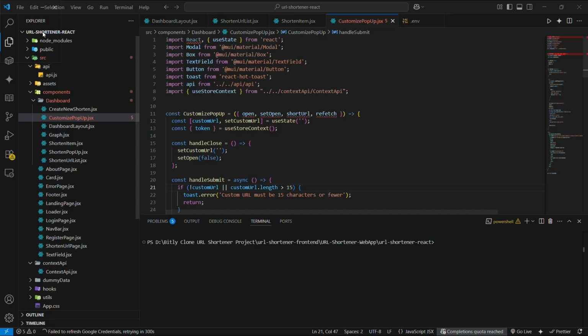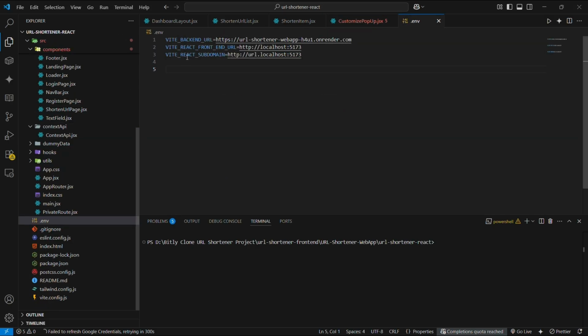Inside the URL shortener React folder, create a .env file like I have already created and add your backend URL to it. I have already done this step. Now you can run the command npm run build in the terminal to test if the build is successful without any errors. This is important because Netlify will also do this while deploying your app, so doing this can save you from any mishaps while deploying. I've already done that, so I'm not doing it again.